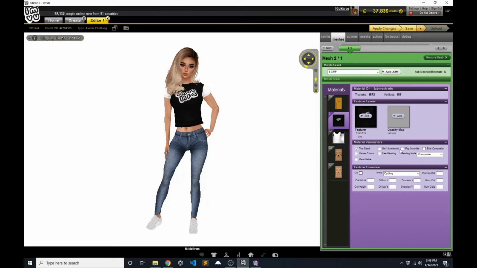Fog override is pretty self-explanatory. It basically just overrides if there's any fog in the room. Skin composite is an interesting one. This you use if your texture is skin tight, but you want to make sure it ends up on top of the skin layer. Generally, we're not dealing with that here, so it's not going to be really needed. Vertex colors, I never know what that means. I should look it up at some point, but I never use it. Use blending and blending mode are basically part of masking, which we'll get into the next example.